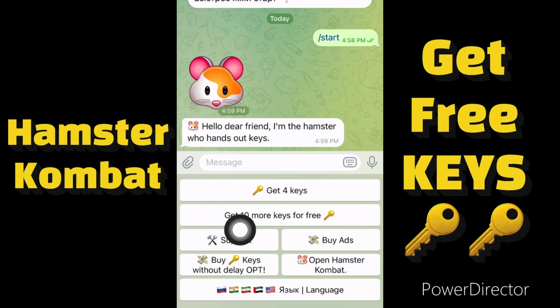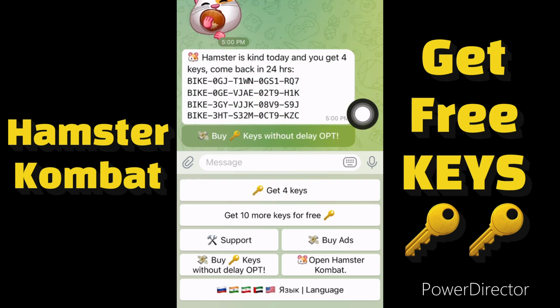If you want more keys, like 10 keys, you can also click Get 10 More Free Keys. But first let's use the first one, the Get 4 Keys. I'll click on this one, and the 4 keys have been generated for me for free. This is free, you don't have to pay anything.